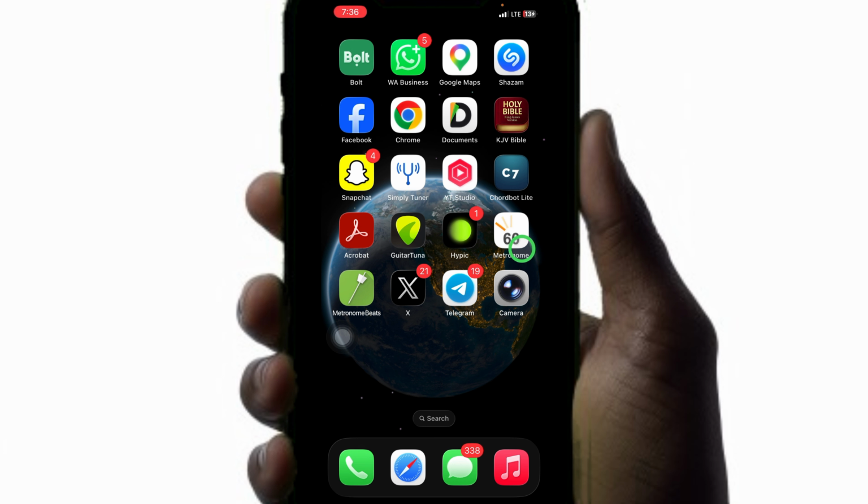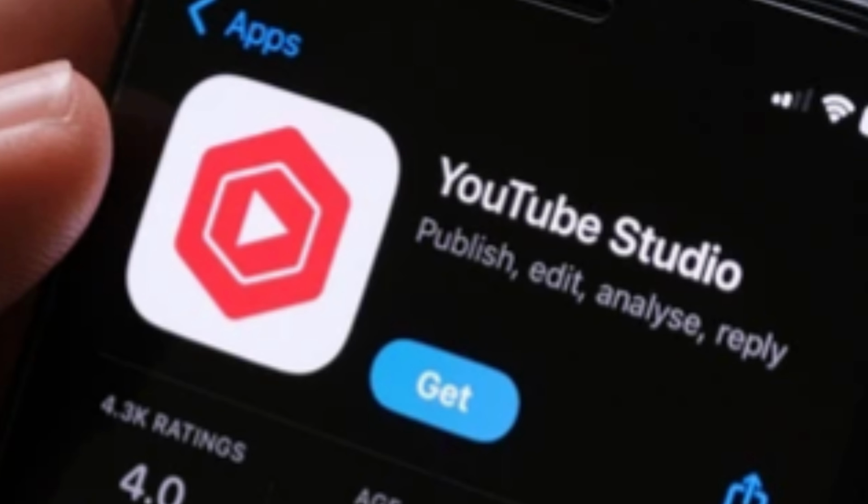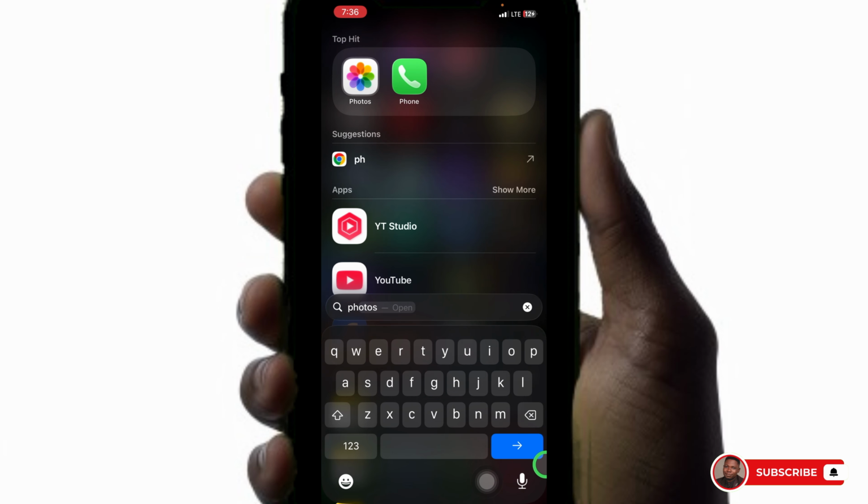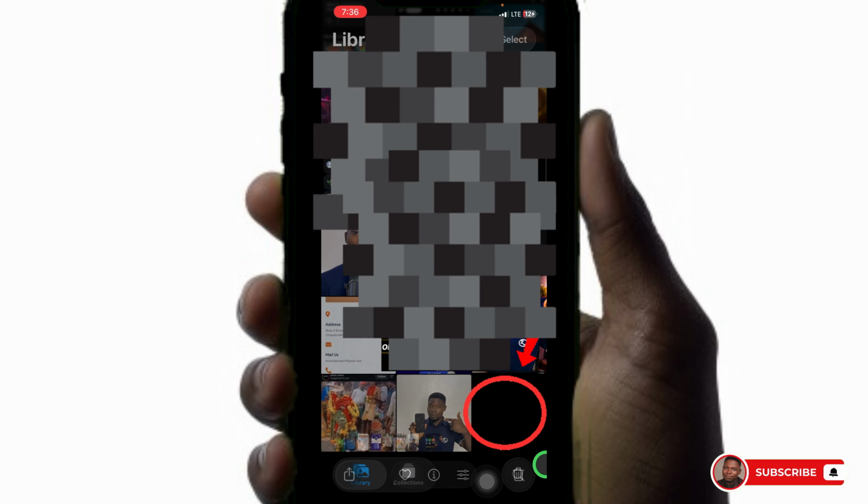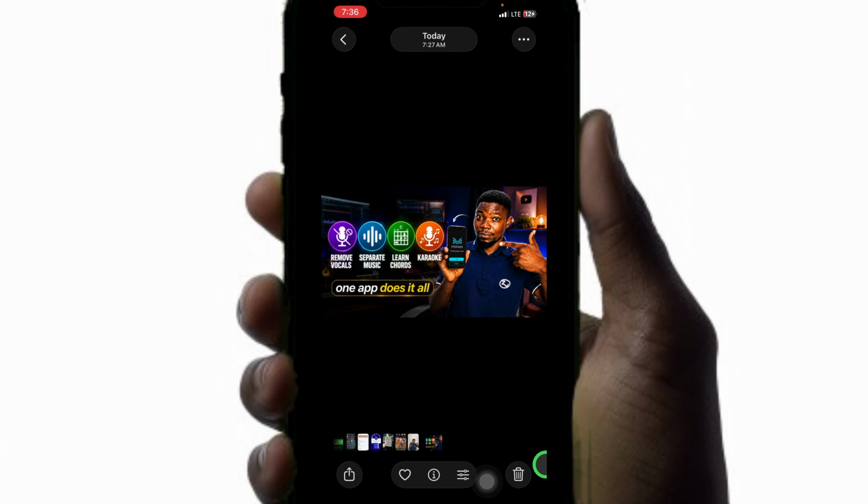To change a YouTube thumbnail on your phone, first download the YouTube Studio app and log into your account. Also make sure your new thumbnail is already saved in your Photos app on iPhone or your gallery on Android. Let me show you. Here is the new thumbnail in my photos.